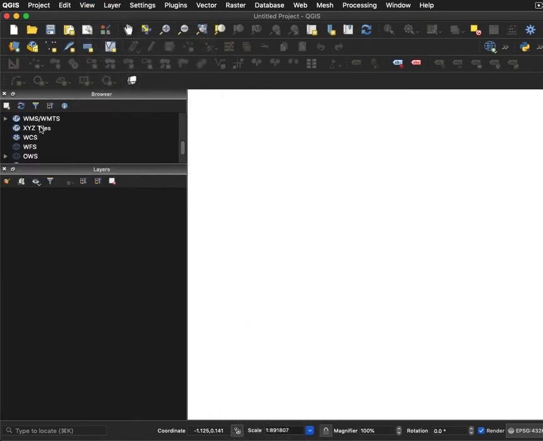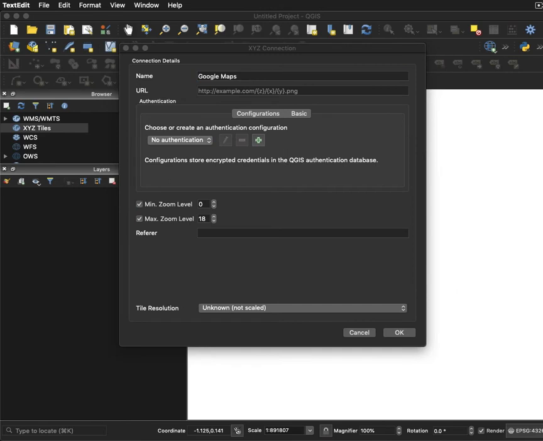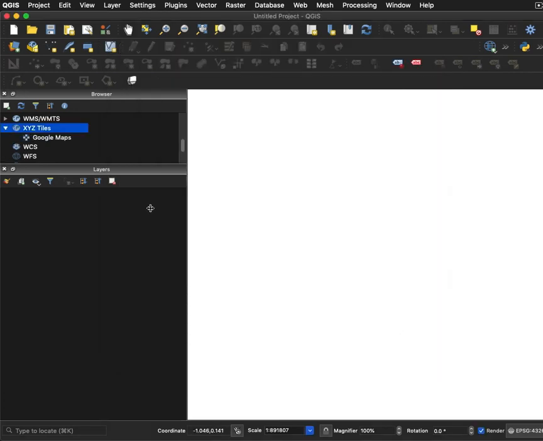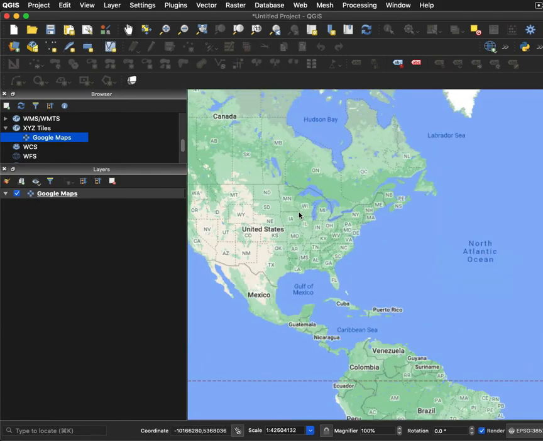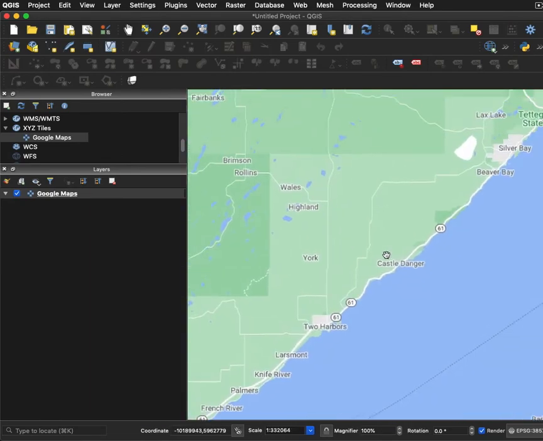Go down to this XYZ tiles, select it with a left click, then right click on that and make a new connection. Now, if we want to show Google Maps, I have to show the address, the URL, and I'll call this Google Maps. I don't know what to enter here, so I can do a web search, and that will yield a Google Map URL for a tile service. I've done this before, so I know this is the tile service. I'll say OK. And then I can drag Google Maps down onto my display area, and there I have basically a Google Map layer that I can zoom in or zoom out around my panel here.